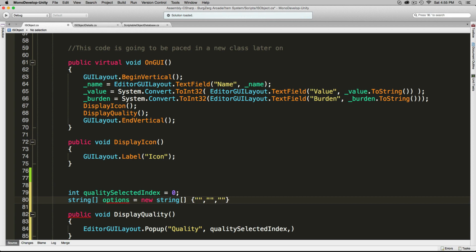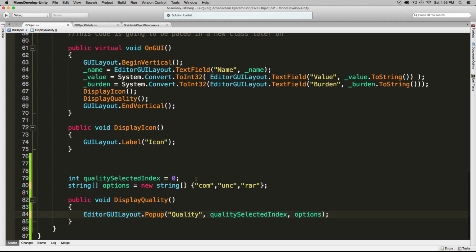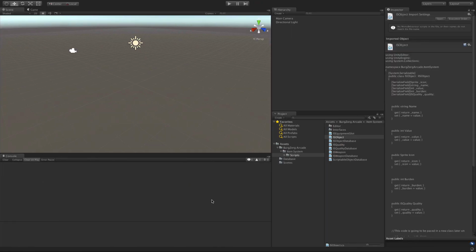We'll just do three-letter ones: COM for common, UNC for uncommon, RAR for rare. We'll save that off. Make sure you put your semicolon at the end. Copy it, put that in. Make sure you've got a semicolon at the end of this line. All right, everything looks good. We'll save this off and jump back into Unity. We have no errors.